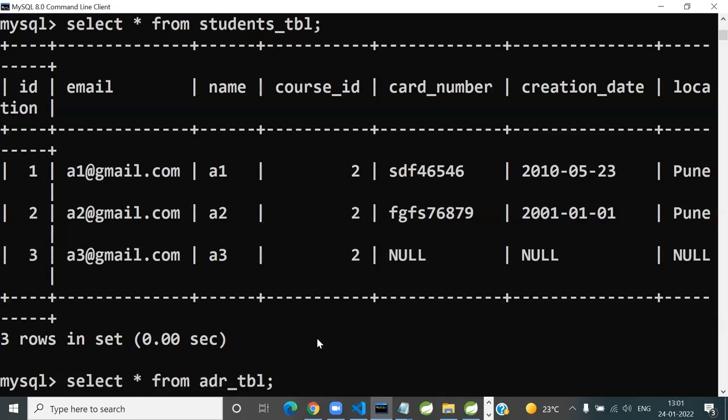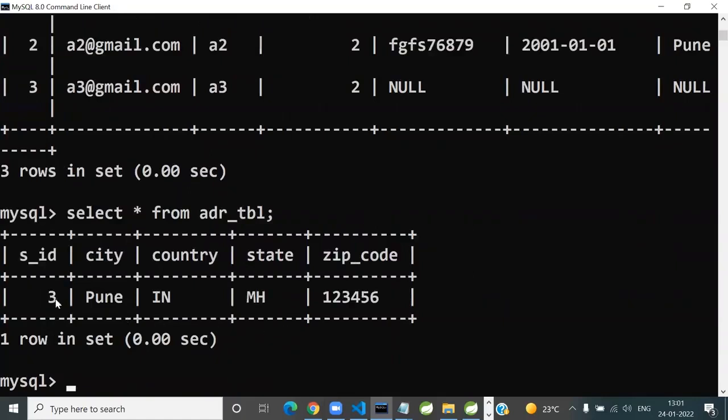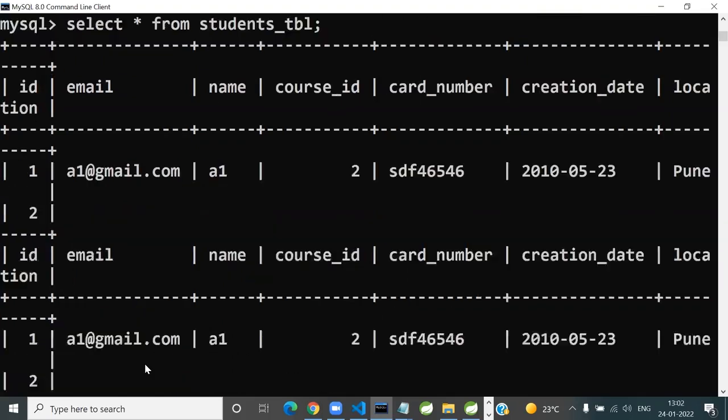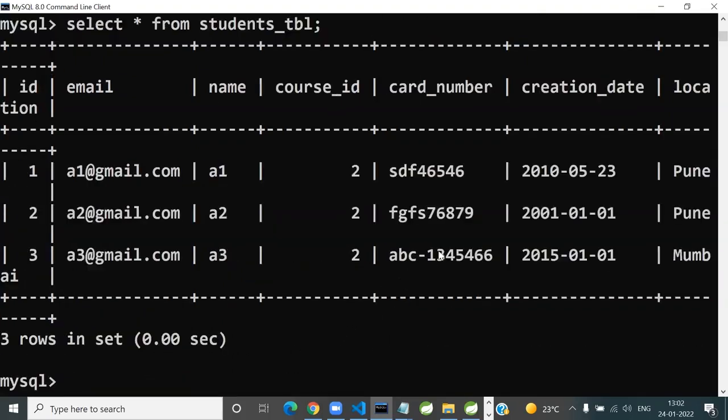Address table. So what is it I expect to see? Address details with a shared primary key of 3. Okay, so here are your student ID, I mean shared primary key, same foreign key, etc. I can see that. Let's see, select from students table. Let's see whether that A3 has now got the Aadhaar card linked. Students TBL. I can see that this Aadhaar card details are linked.